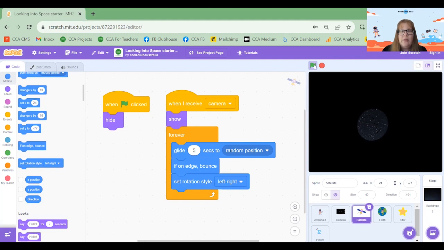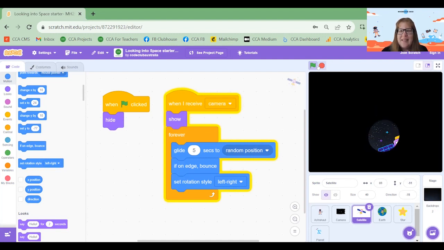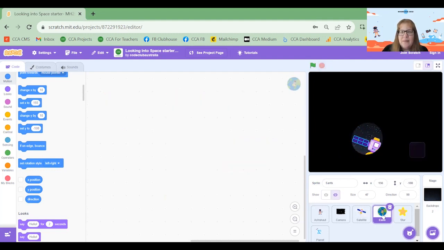Okay, let's test the code. Oh, I saw a little bit of the satellite there in my testing, so let's see if I can go find it. And here it is, gliding across the screen. So I can attempt to find it and follow it if I choose to with my camera sprite being controlled. Fantastic. It's doing exactly what I want it to do. I'm going to click stop and let's go and code our Earth sprite.